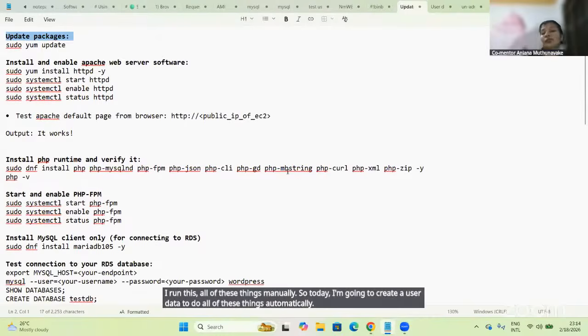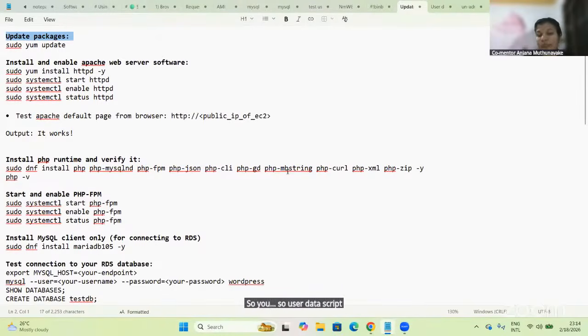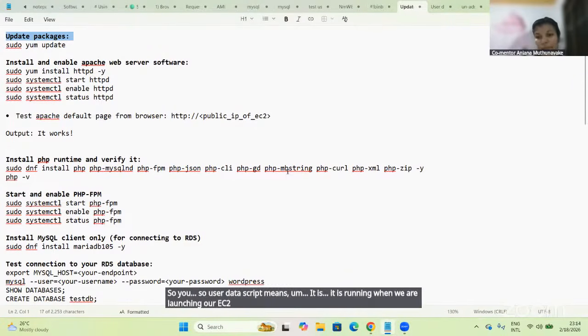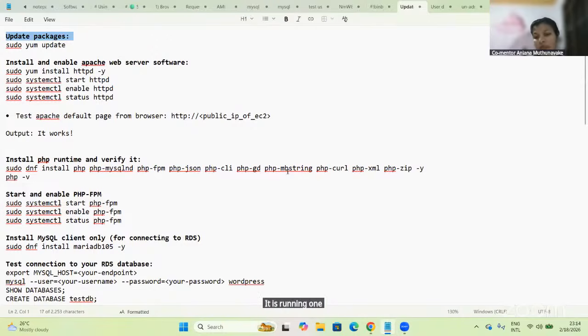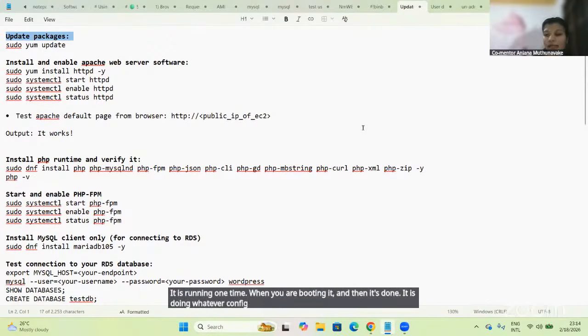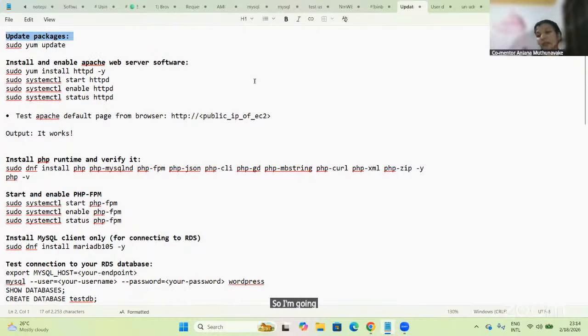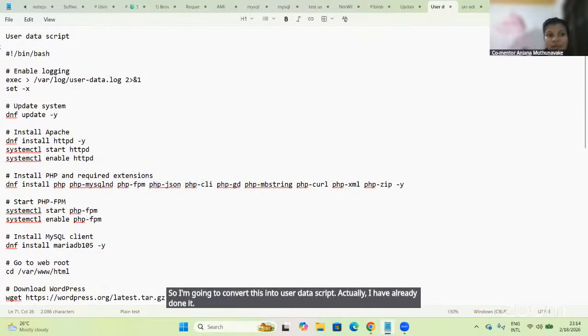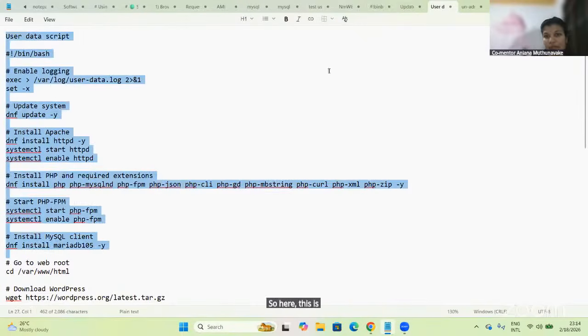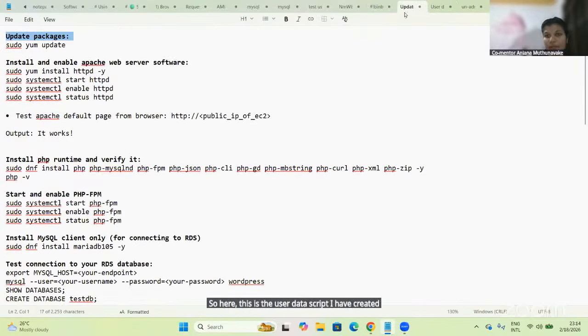So, user data script means it is running when we are launching our EC2 instance. It is running one time when you are booting it, and then it's done. It is doing whatever configurations we are adding in our user data script. So I'm going to convert this into a user data script. Actually, I have already done it. So here, this is the user data script I have created from this one.